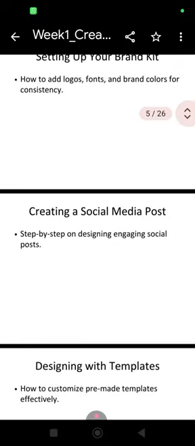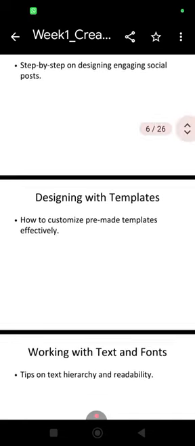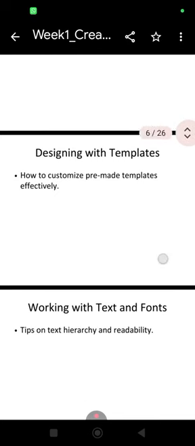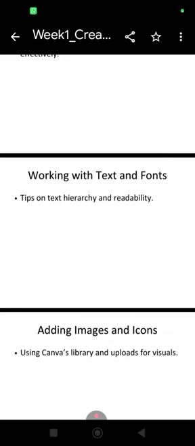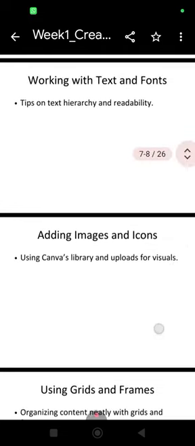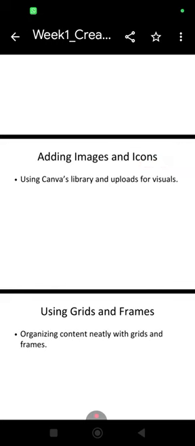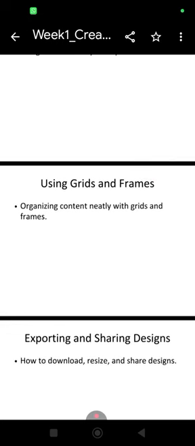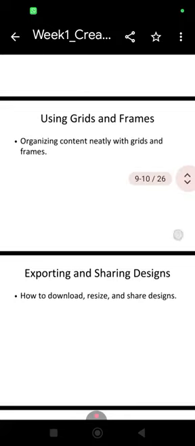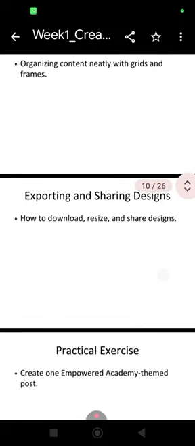Then creating a social media post step by step, designing engaging social media posts on Canva. Designing with templates, how to customize pre-made templates effectively. Working with text and fonts, tips on text hierarchy and readability. Adding images and icons, using Canva's library and uploads for visuals. We're going to also learn using grids and frames, organizing content neatly, and exporting and sharing your designs, how to download, resize, and share designs.